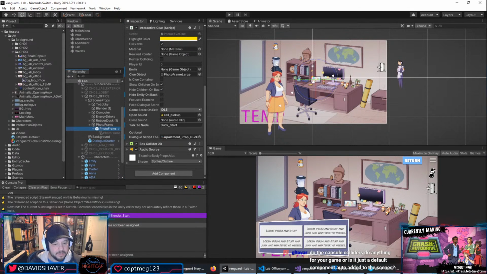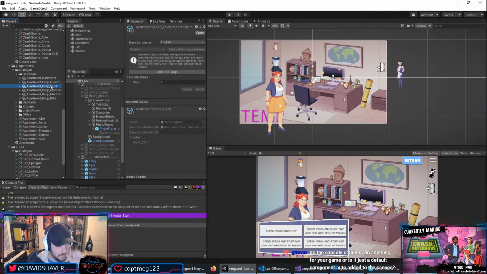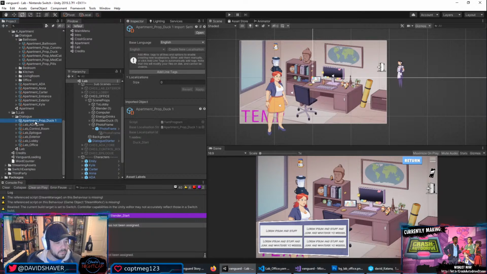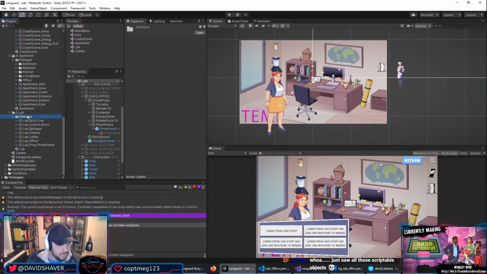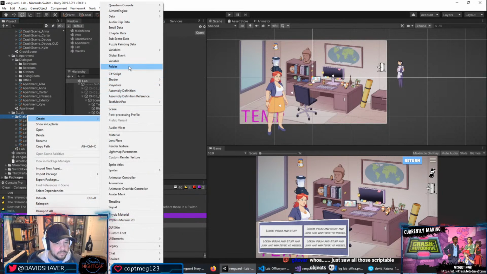Piece of dialogue. So if you look here, I have this interactive dialogue script, and it's talking about ducks, and that's not what we want. We need to come into apartment prop duck, duplicate that, and move that to the chapter for the lab. Rename that to lab office. Actually, stick with the naming scheme. Prop photo frame. In fact, I'm going to make a folder for this room, just to keep everything organized.